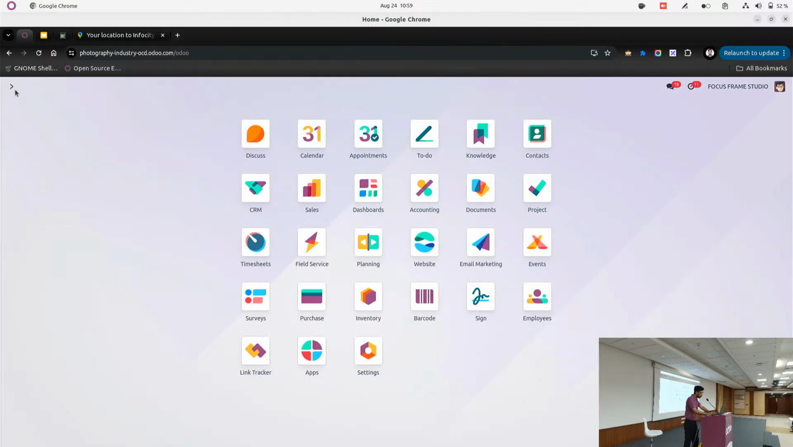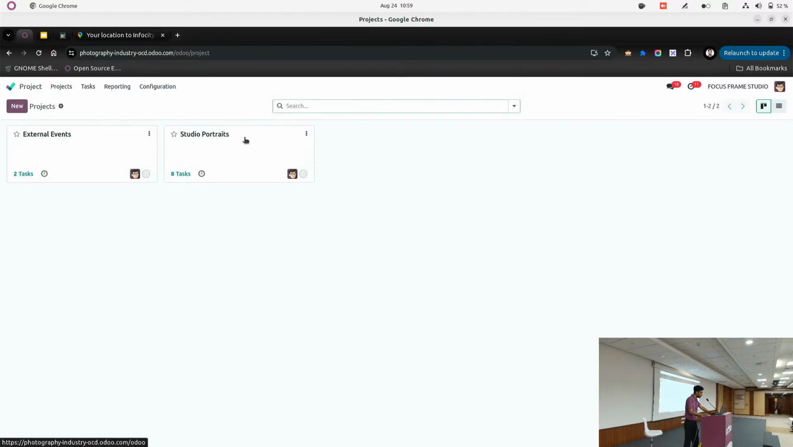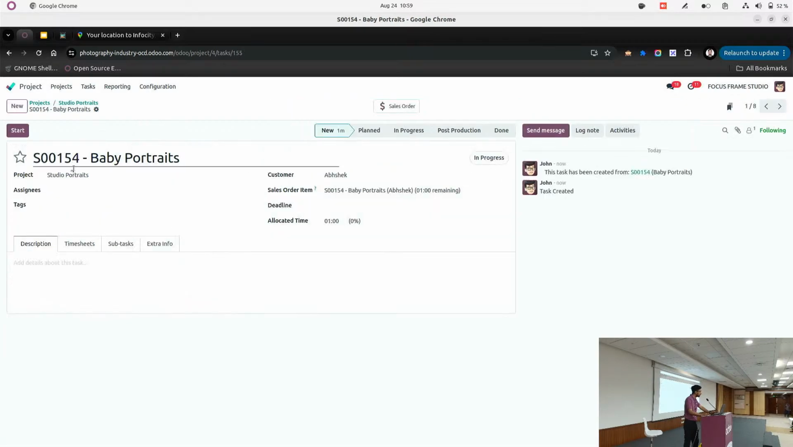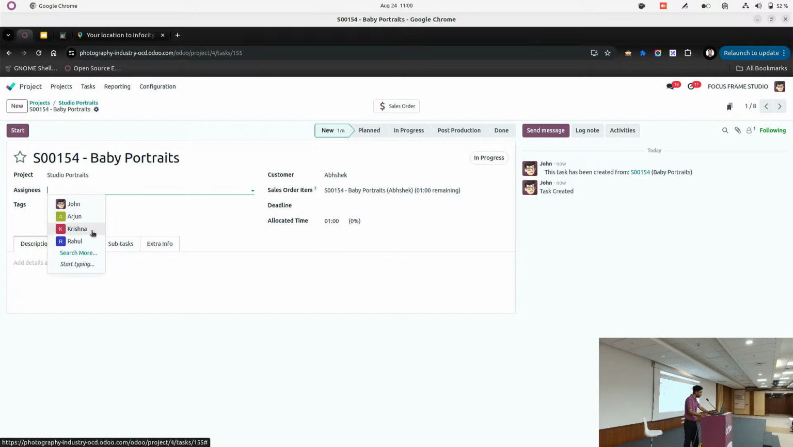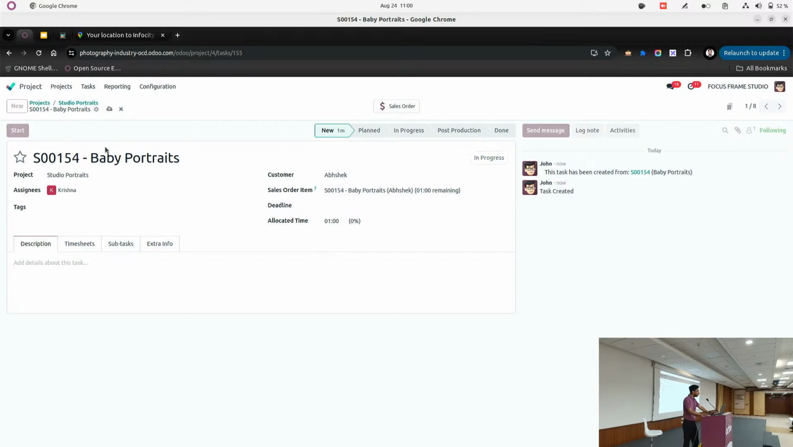Once the quotation has been confirmed, in our Odoo project application, under Studio Portrait, you can see a task is created for assigning to the cameraman. So we can assign the work to a cameraman here. And we can do the same process that we did for the pre-wedding photo shoot.